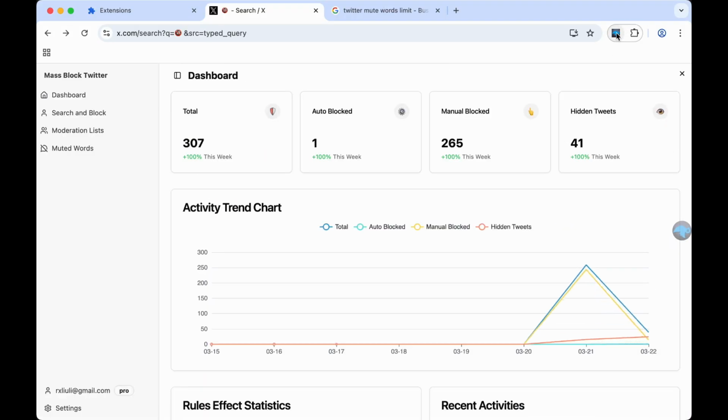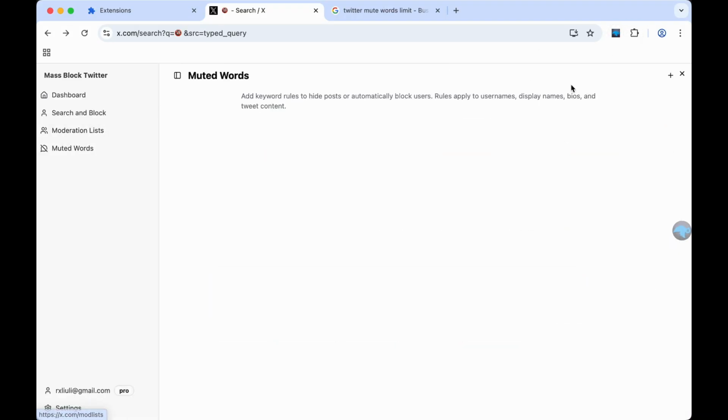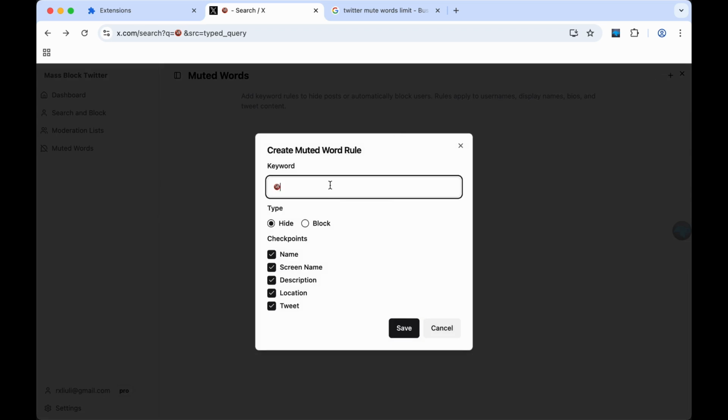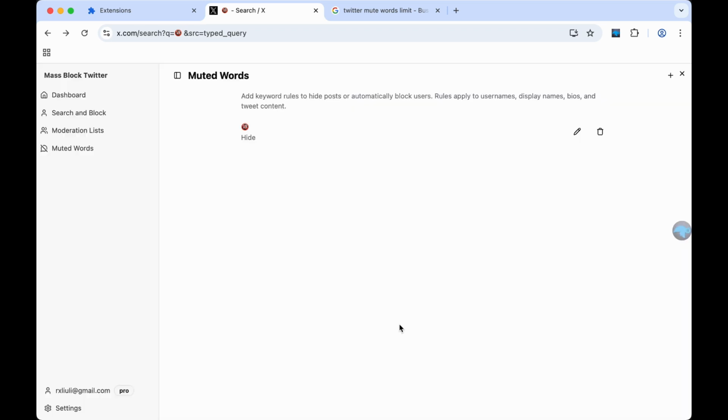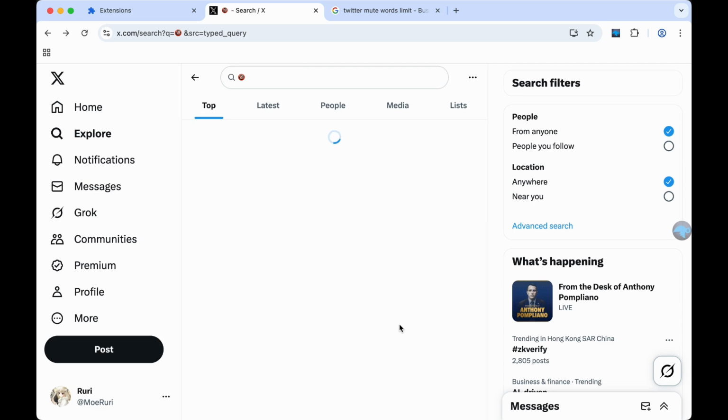Enjoy unlimited keyword filtering, far exceeding Twitter's native 200 keyword limit. Apply filters to tweet content, usernames, or user bios.